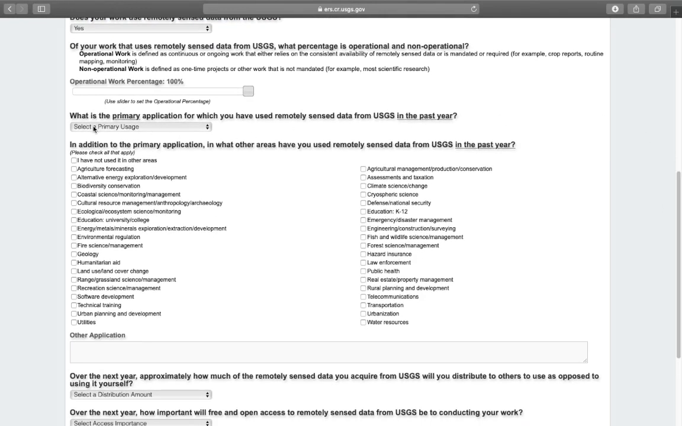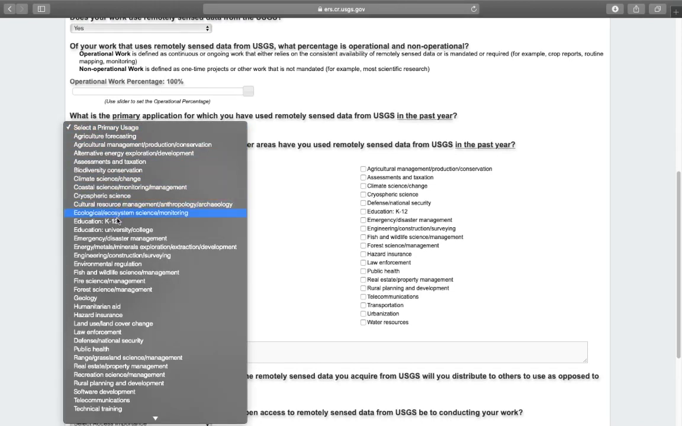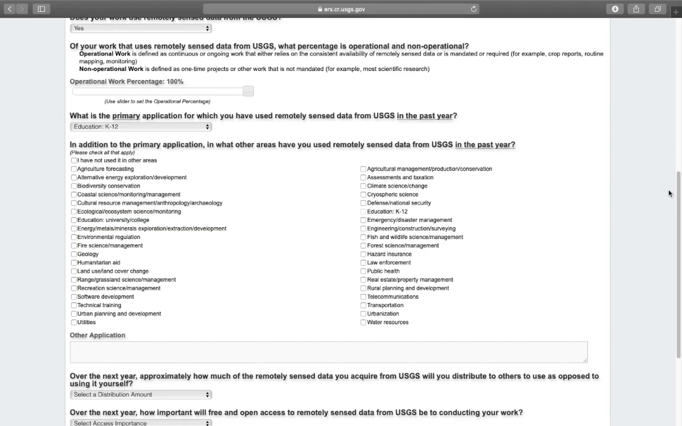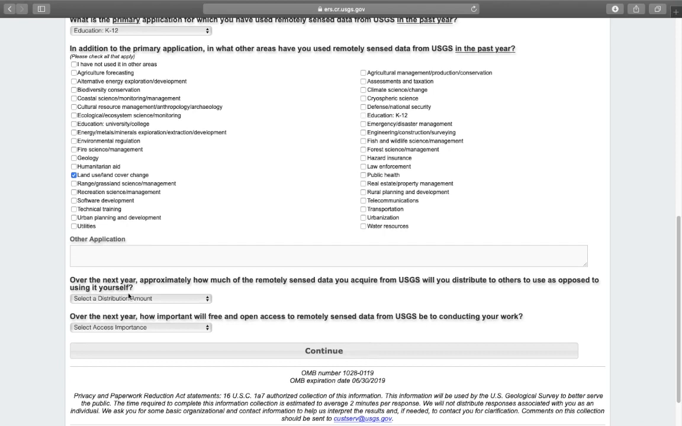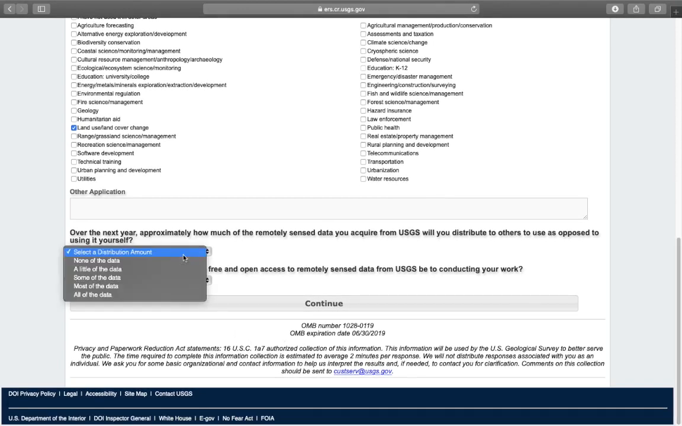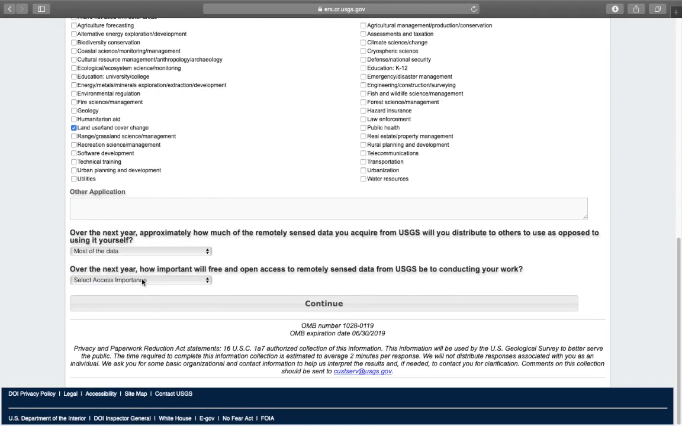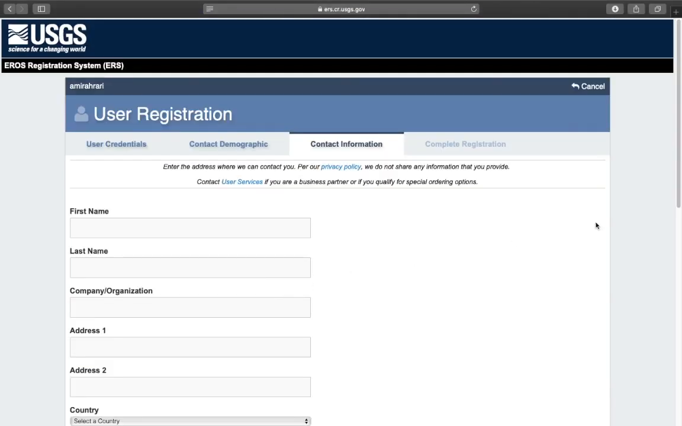And the next part is about the primary usage. For example, primary usage is education. I'm working on remote sensing education and remote sensing tutorials for different users all over the world. Education, and if you are working in other fields, you can click on them. For example, land use land cover is another application that I'm working on in remote sensing. Then select distribution amount. Click on most of the data and select access importance as very important. Click on the continue button to enter the next part.